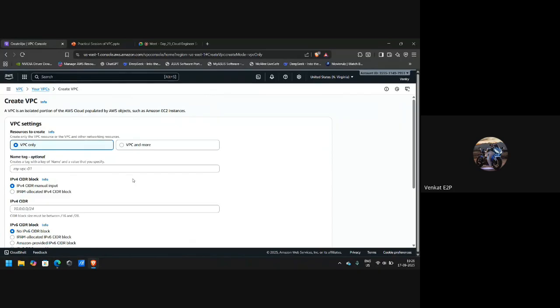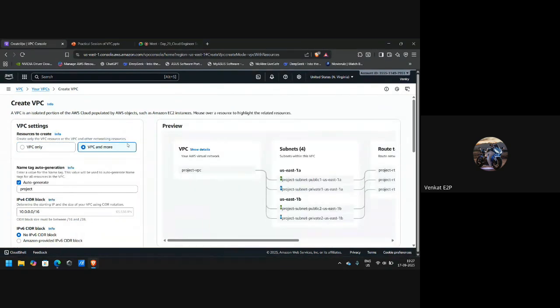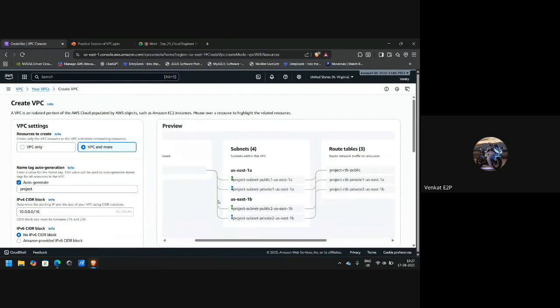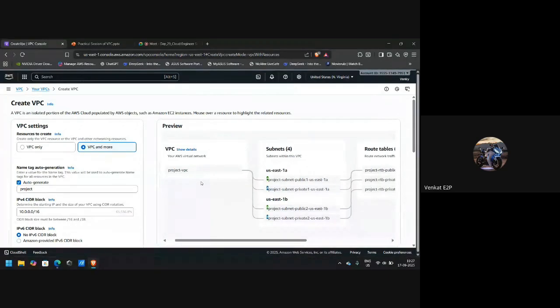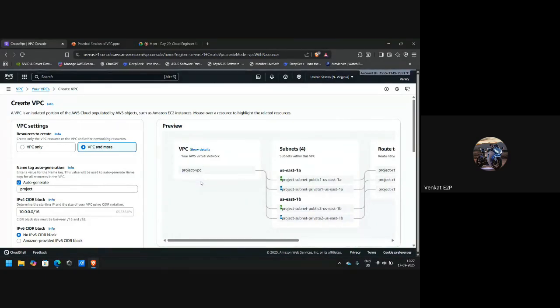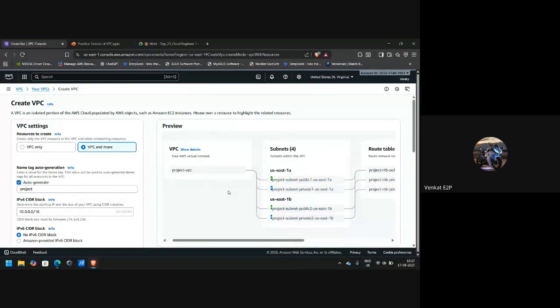Okay. See, in VPC settings, we have VPC only. I mean, if you want to create only the VPC, or if you want to create subnets along with it while creating the VPC, if you want to create subnets, route tables, and the internet gateway, then you have to click this one. Okay. See, if you select VPC and more, then what will happen? It will give the description of how the VPC is created in your region. See, for example, it's giving project VPC. It's just a name. By default, it will give you that.